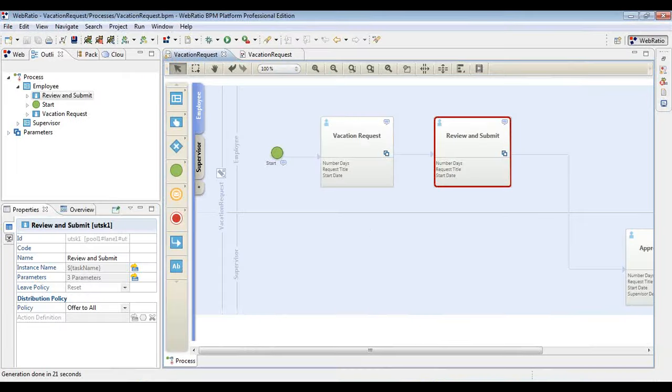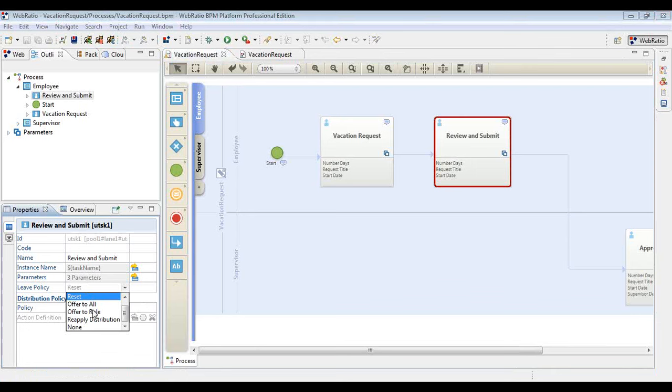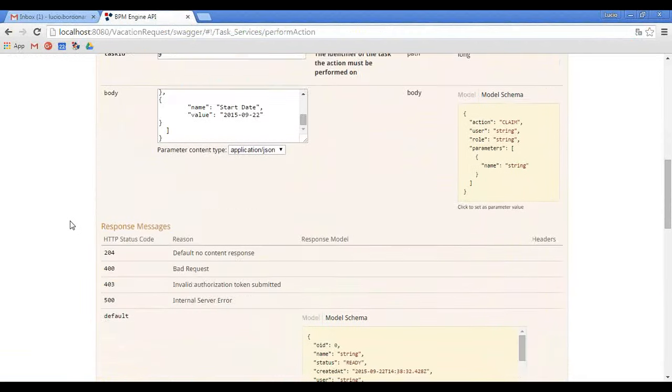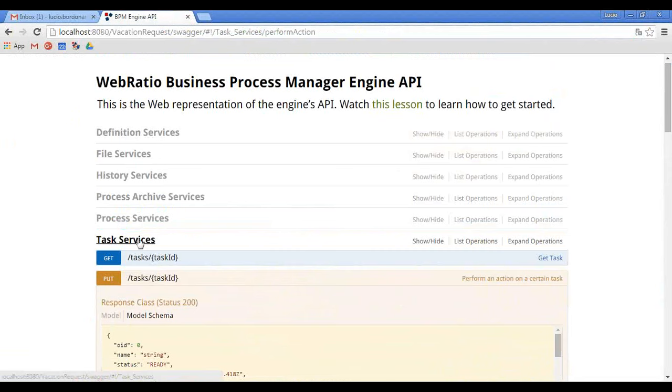Well, let's see how the leave policy works. By default, on each task of the BPM process, the leave policy is set to reset. You can change it like you did for the distribution policy and you will see the same result. If you leave the reset policy, it will apply once again the same distribution without changing the task status. Otherwise, you can choose one of these options. The output will be the same. The only difference is that we have to leave the task.